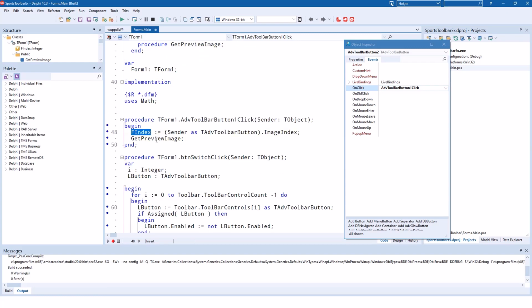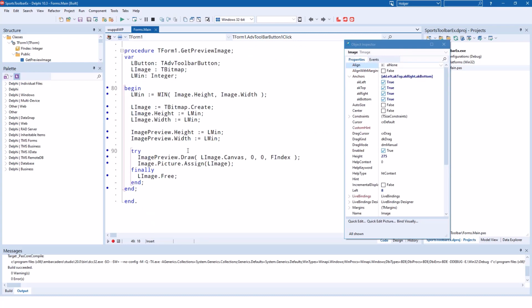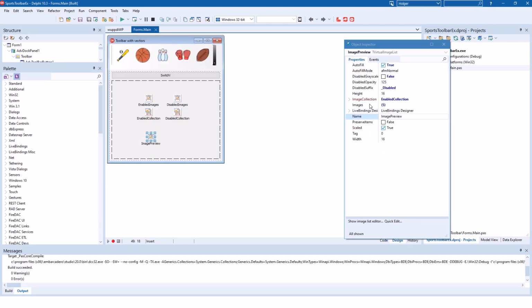After changing fIndex, I'm going to call getPreviewImage. I'm getting the preview image from a new image list, which is called Image Preview, and Image Preview is also connected to the enabled images, and the size and everything is not set. The only thing that I do is I set autofill to true, so I do not have to generate the images manually in the designer all the time.